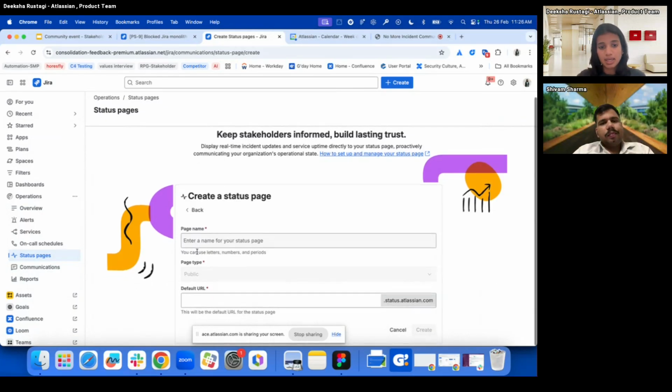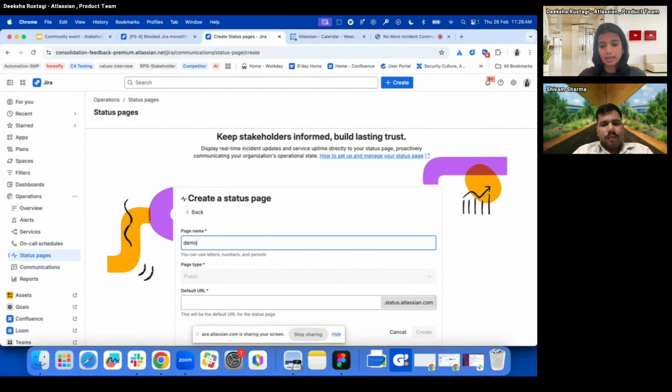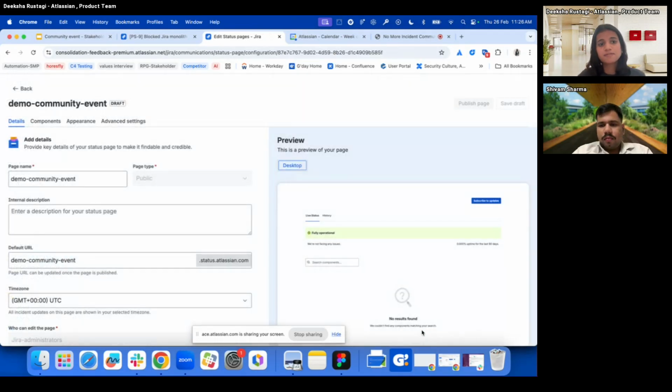When I click on create a page, I'm just going to add the name. There will be a default URL that gets recommended. There is an option to even create a custom URL, which I'm going to showcase. Once I click on this create, a draft version of the page is created. So this is the first state that the page is in. And to make this page live, I will have to publish the page.